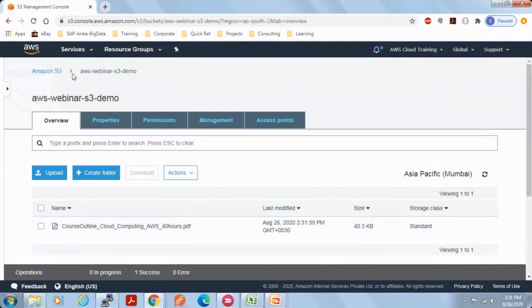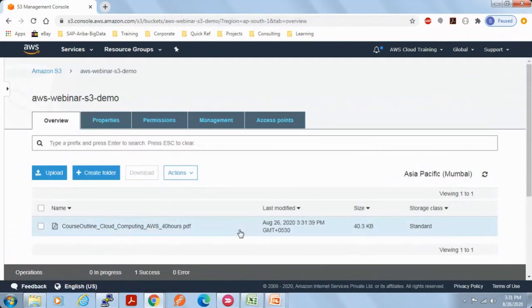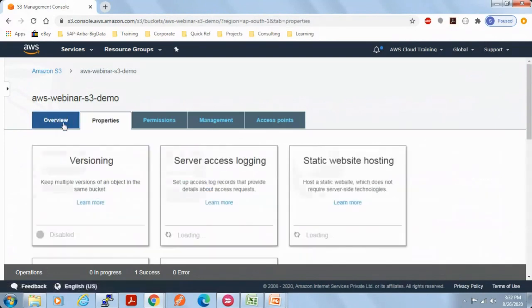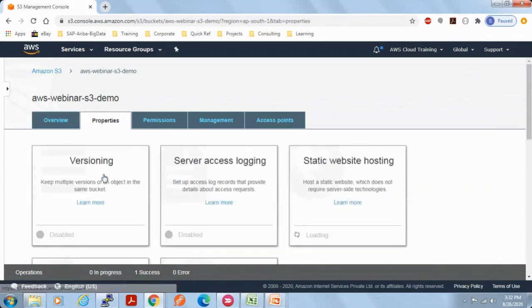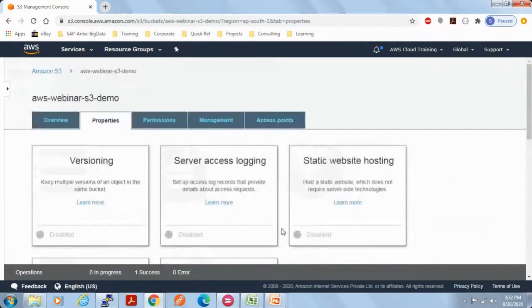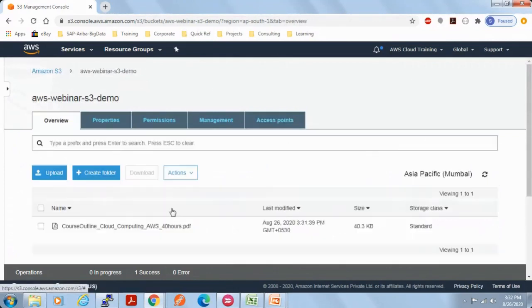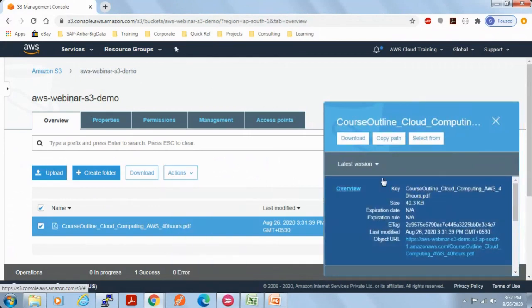So if you just go back, I created a bucket, and in that bucket I got a file uploaded. Okay, so this file has a set of properties. This is nothing but an object. Whatever I uploaded, this file is being considered as an object with respect to S3. So what are the properties of these objects? You can find them here. These are the basic properties overview: whatever I got is the latest version, what is the size, and when it was last modified.